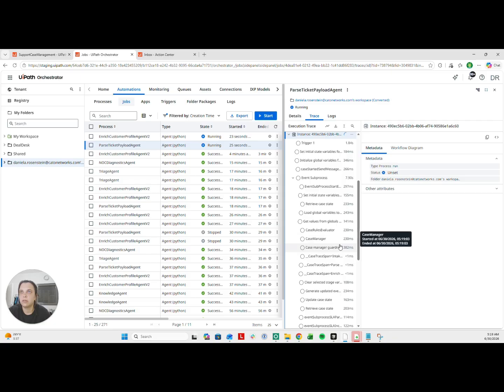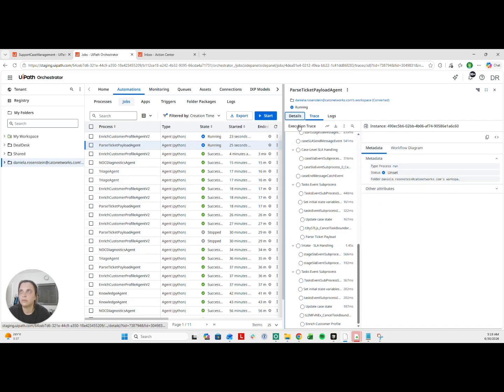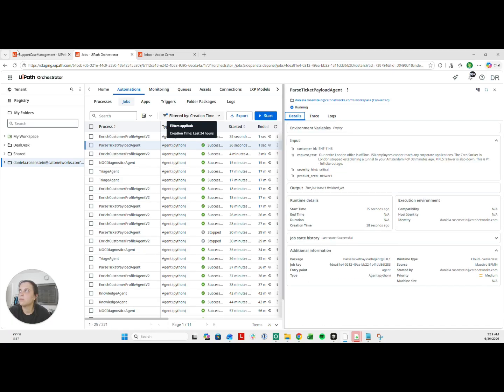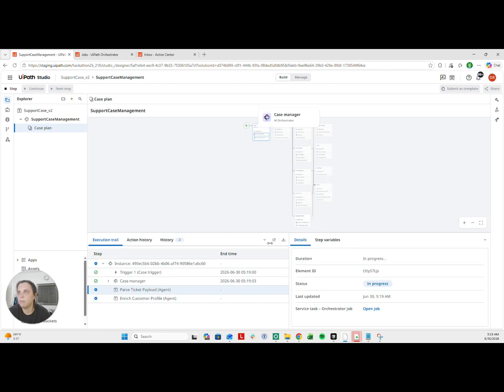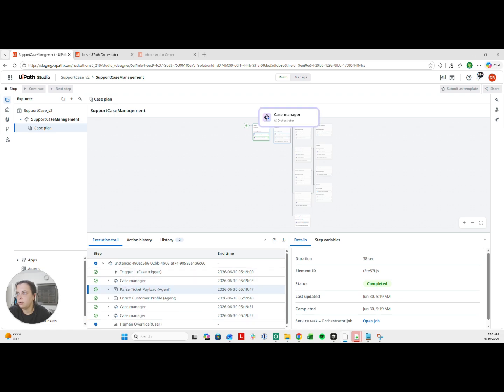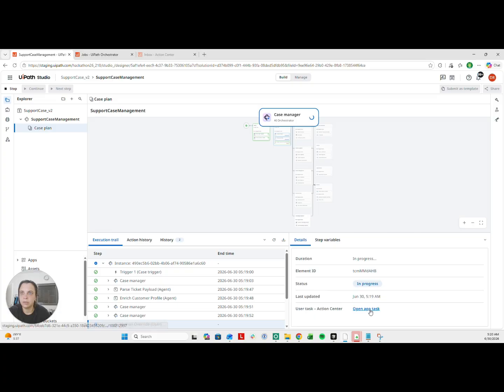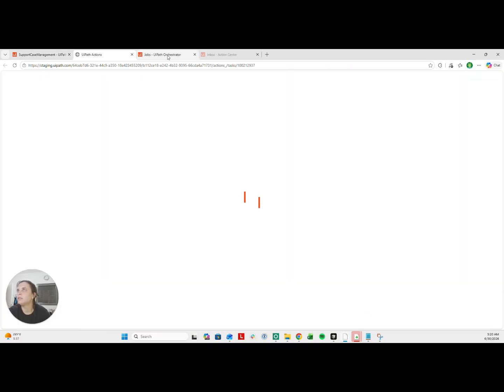Or you can see the trace of the workflow. And you can see the output that we're getting from the agent. And we're moving forward within our case management, and we reach the point where we have the human in the loop. So I'm going to open the approval that I was assigned to.